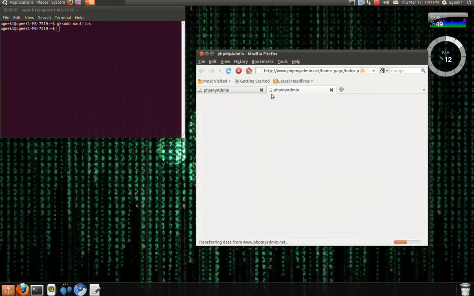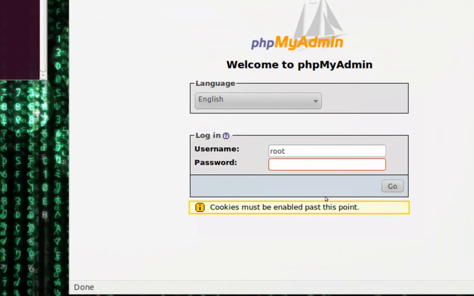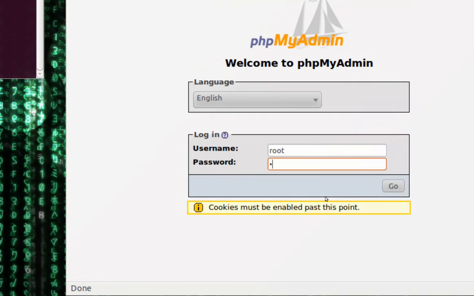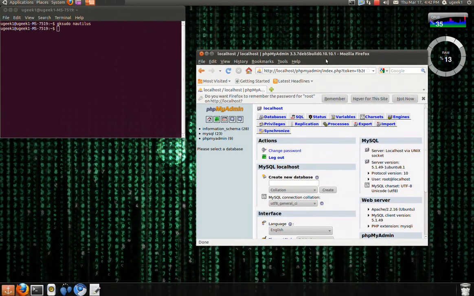And then you type in the localhost/phpmyadmin, and this will pop up. And you type in your root for your username and the password you typed in when you installed it. And there you have it, it's fully installed.